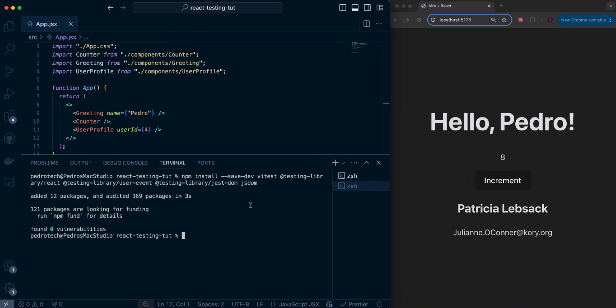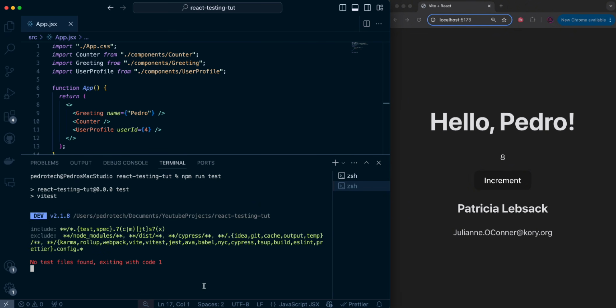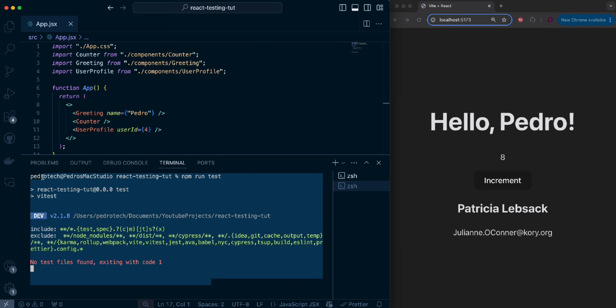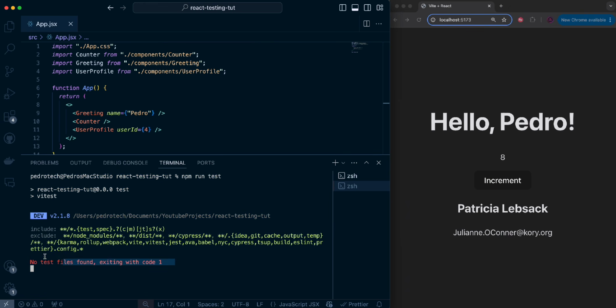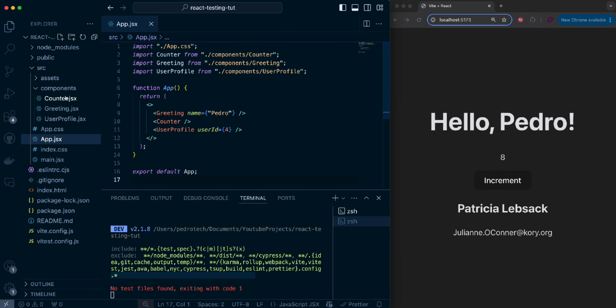So if I were to open this up and actually just run npm run test, you'll see that it will start running our testing library, but it says that no test files were found. So if you want to test a file in your Vite React app, you want to create one file for each component you want to test.